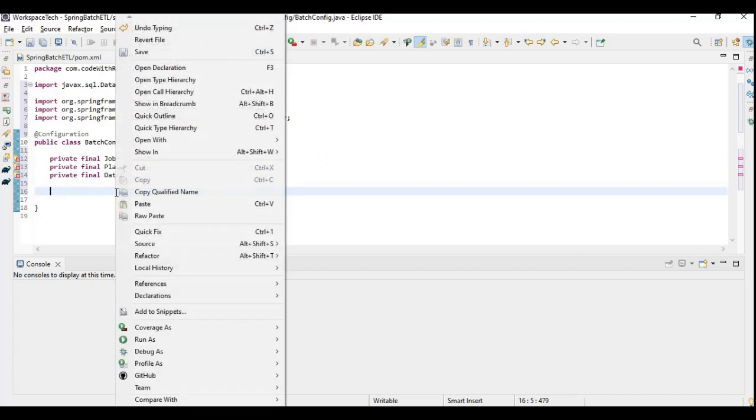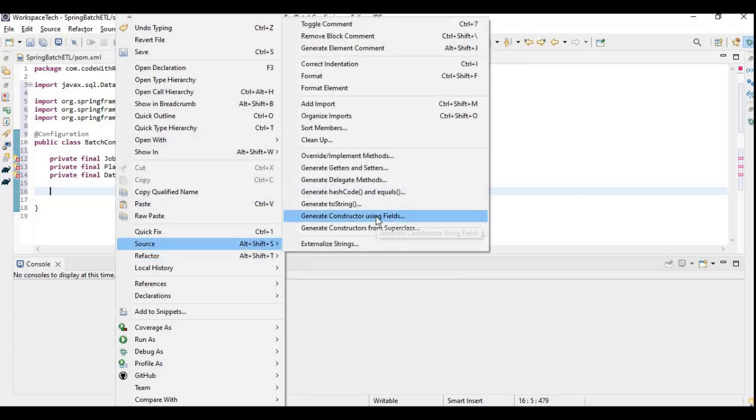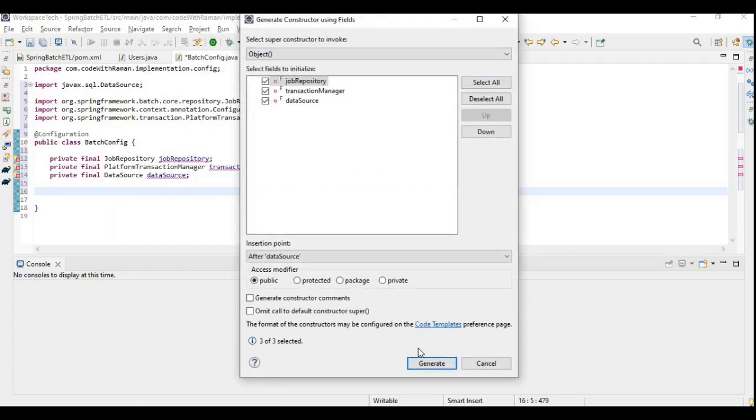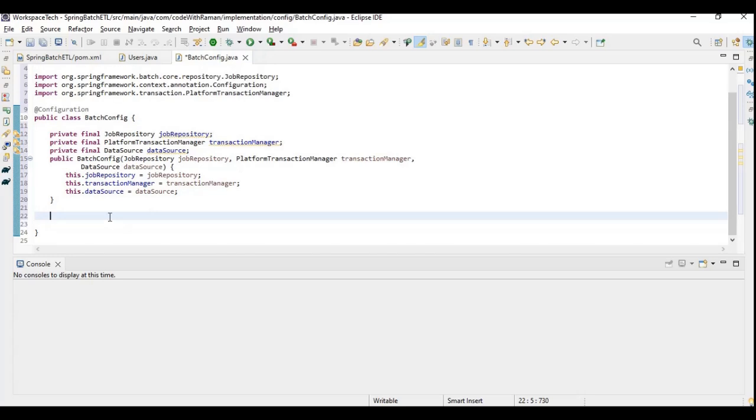And now as I'll be doing a constructor injection, so let me create a constructor using the fields and let me generate it, right? So this is my constructor. So this is my constructor injection. Now we need to create beans of reader, writer and processor. So let me simply create a bean.